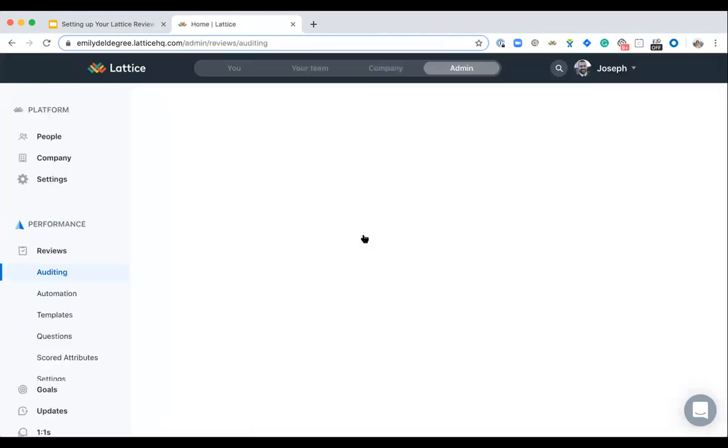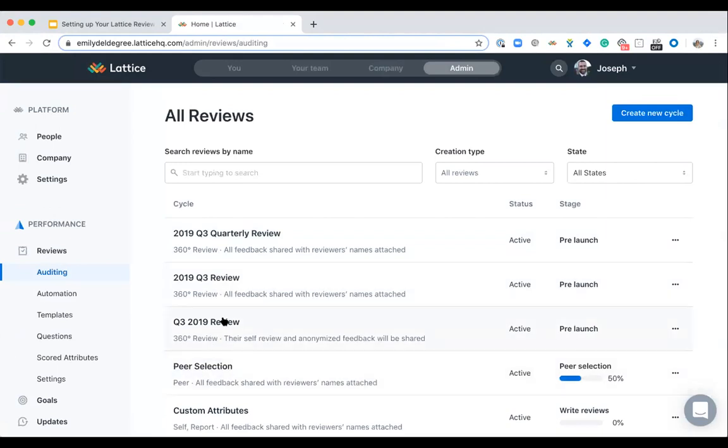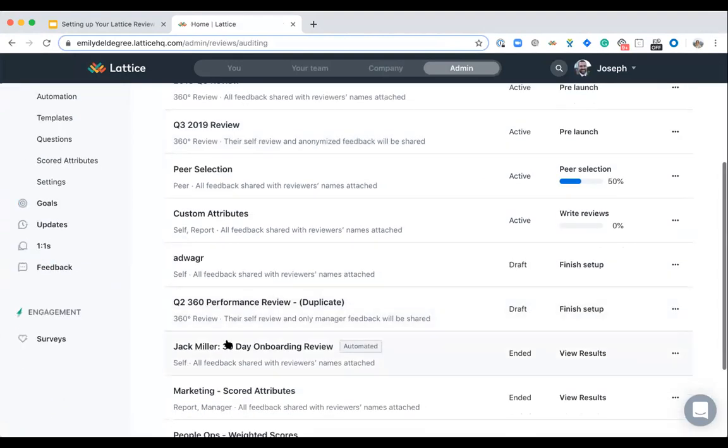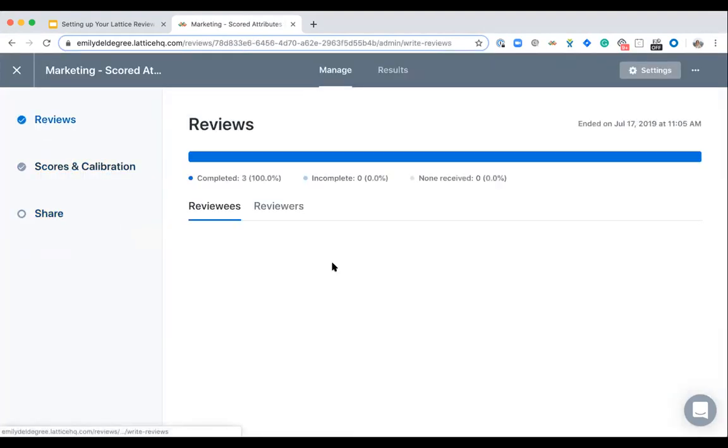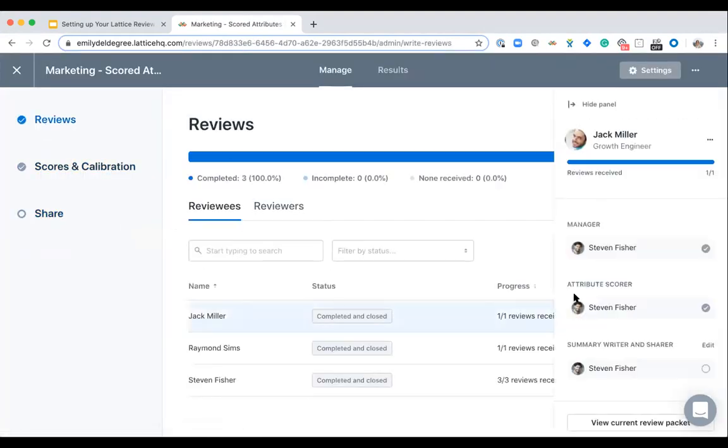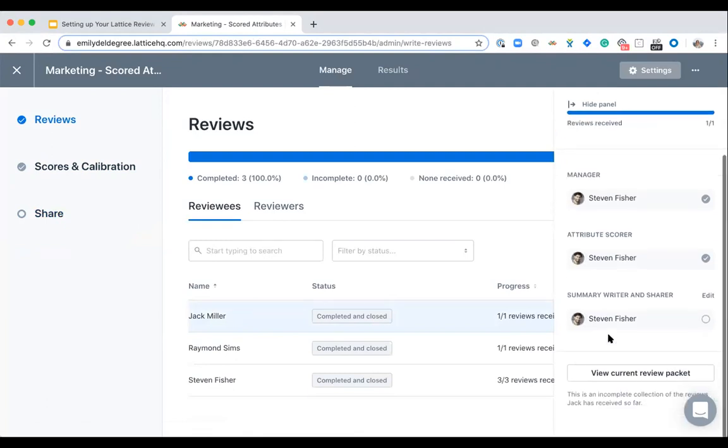I'm going to go into another review cycle actually. By clicking into reviews, going into reviewees, any peer that has declined a peer review will say declined right here.